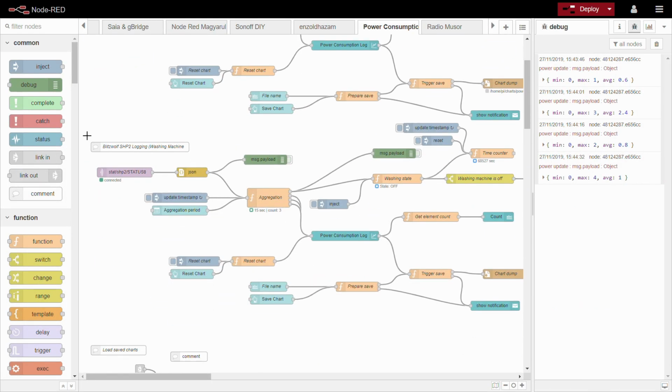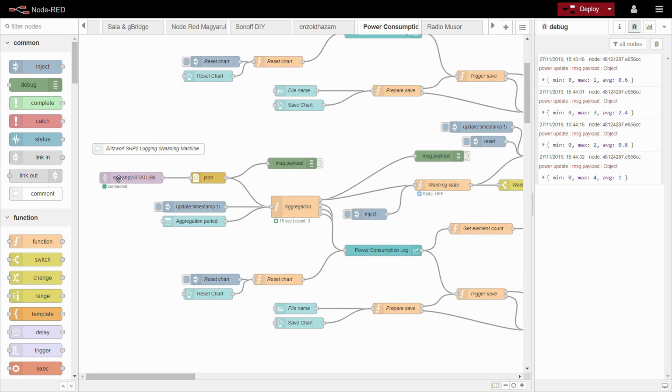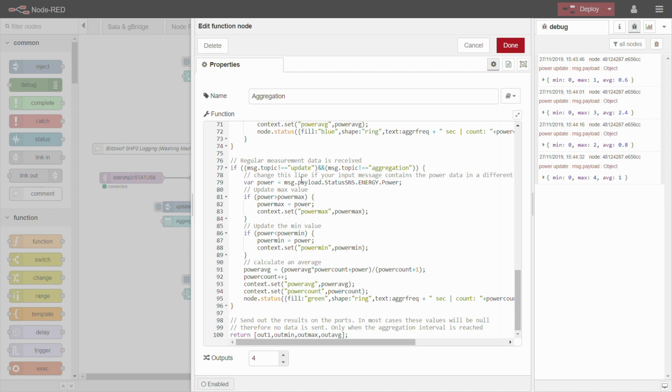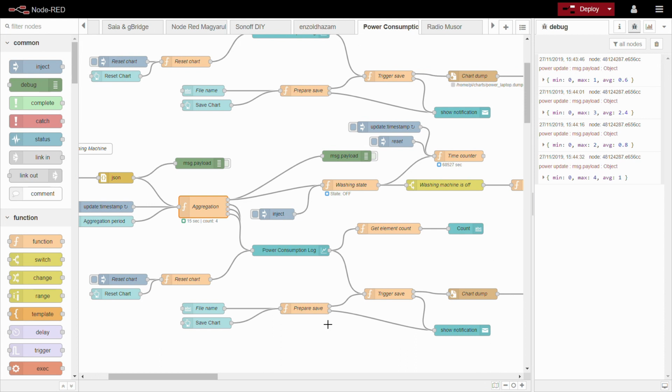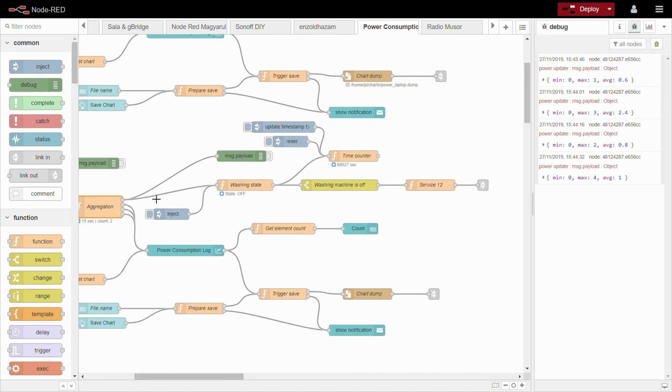Good. So the second part of the flow, which is this one, is exactly the same as the first part, with a few additions here. But as you can see, the input is a different MQTT node. So my other device is called SHP2. So it's stats/SHP2/status8. And the aggregation function is exactly the same as the one above. So there is no need to make any changes. And in fact, there is no need to make any changes on any of the other functions. So it just works.